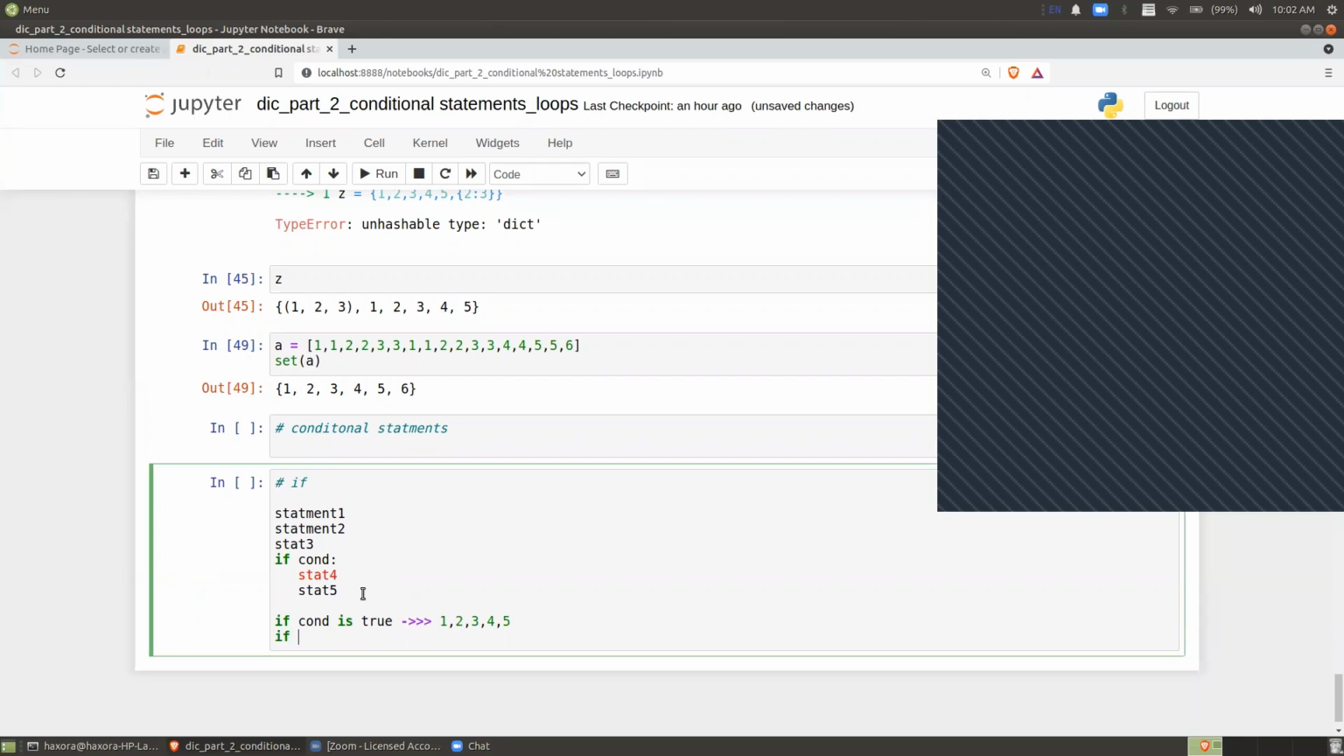If the condition is false, then only 1, 2, and 3 will be executed. Okay.